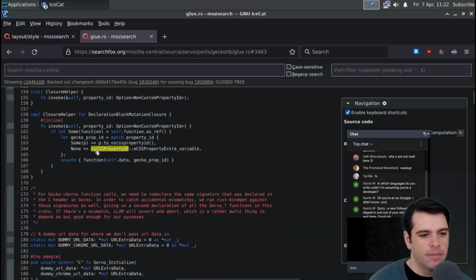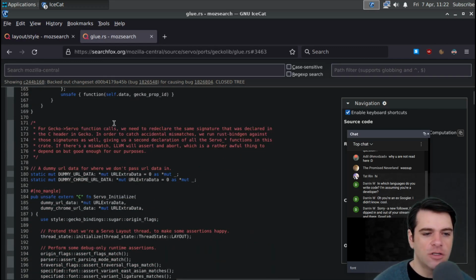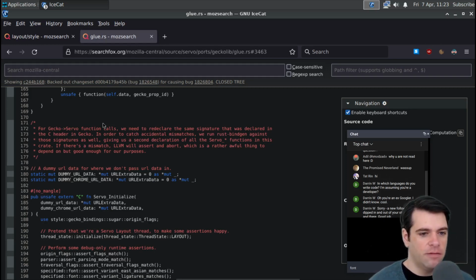We're importing a bunch of Gecko stuff, as you might expect in glue code. Do we get a comment? For Gecko to Servo function calls, we need to redeclare the same signature that was declared in the C header in Gecko. In order to catch accidental mismatches, we must run rust-bindgen against those signatures as well, giving us a second declaration of all the servo underscore star functions in this crate. If there's a mismatch, LLVM will assert and abort, which is a rather awful thing to depend on, but good enough for our purposes.